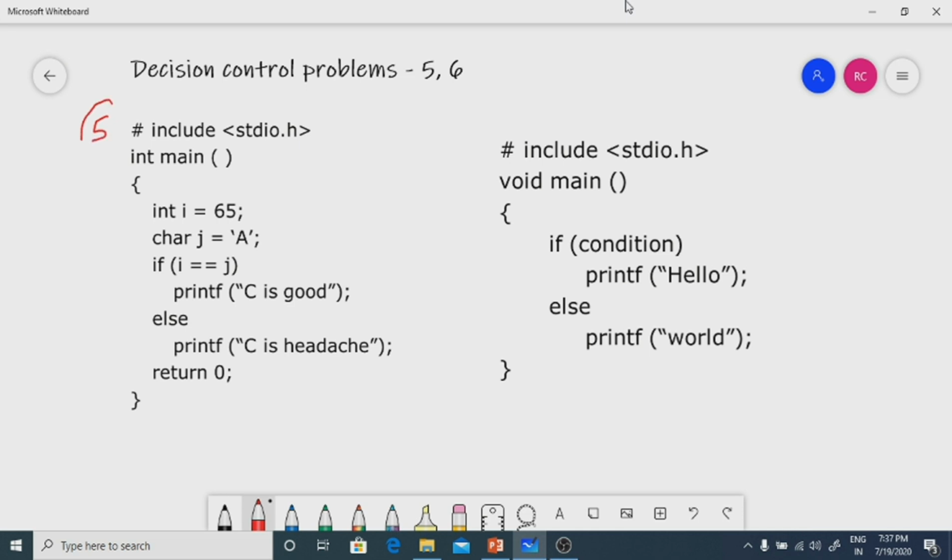So this is problem number 5 and this is problem number 6. Now I have taken most of these problems, not all, from Yashwant Kanetkar's book. Now, int i equal to 65. So the initialization: memory will be allocated to i and it will be initialized with 65.